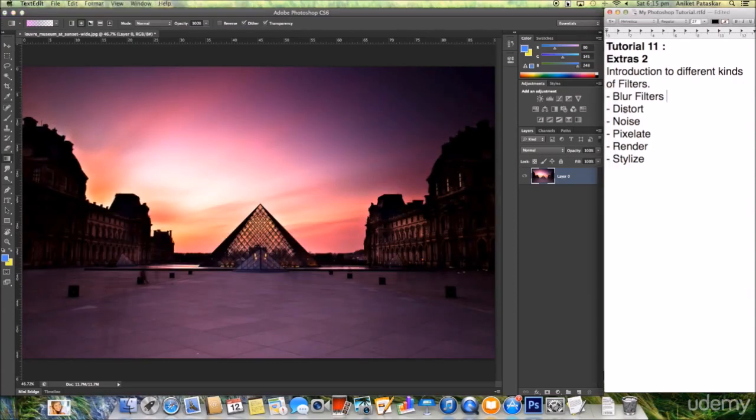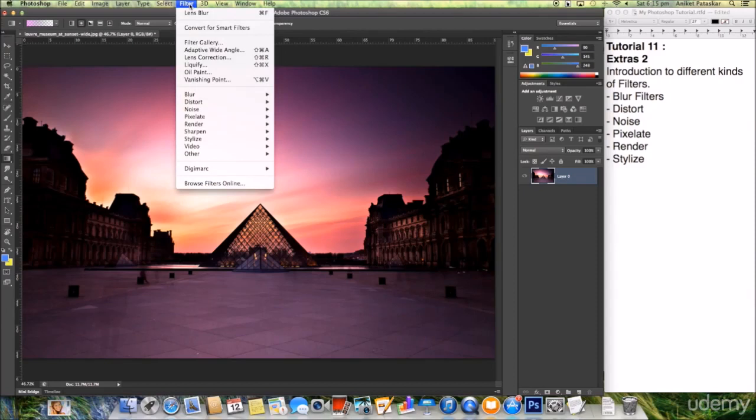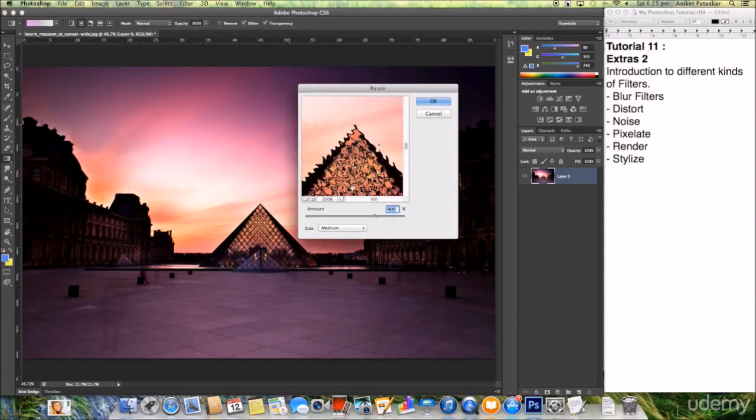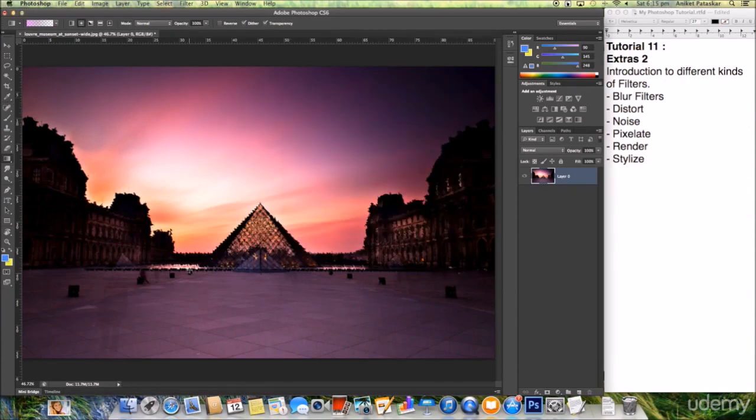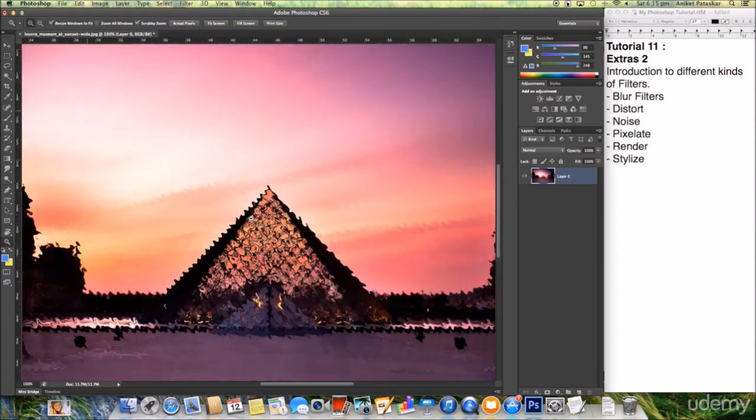Then the next filter is distort. Go to the filter and distort, and I'm going to use this ripple. You can change the amount of ripples whatever you want. You can give the ripple kind of effect here. You can change the size of the ripple, like large or medium or small. By default it's medium, so I selected this, and once you're done just click OK. You can see the image has changed.